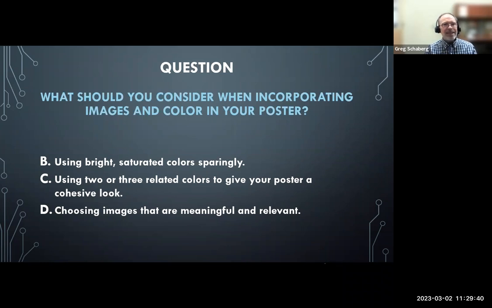The correct answer is B, C, and D. Things you want to keep in mind are to use bright saturated colors sparingly, use 2 or 3 related colors to give your poster a cohesive look, and choose images that are meaningful and relevant. You want to avoid legends altogether, so you don't want to put those legends in, and you probably do not want to use a lot of red, orange, and yellow to emphasize your points.